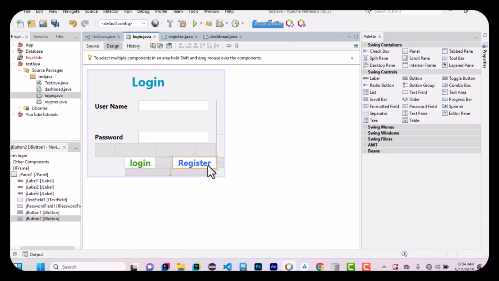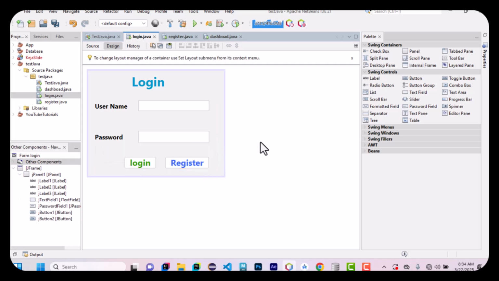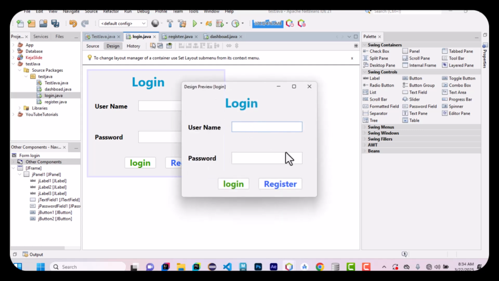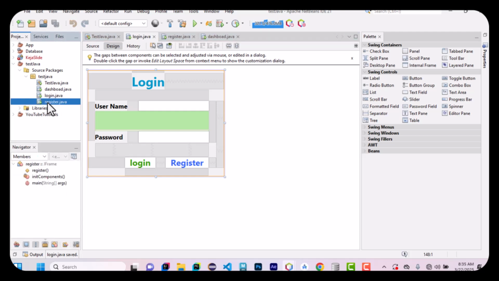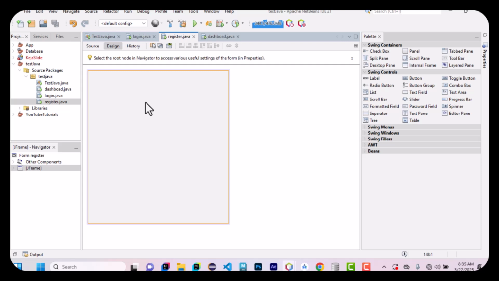You can spend time here, but it seems okay that way, right? So let's see how it looks. Just click over here. That's how it's going to look. So that's okay with the login, and just save that. And let's do the register here. So click the register.